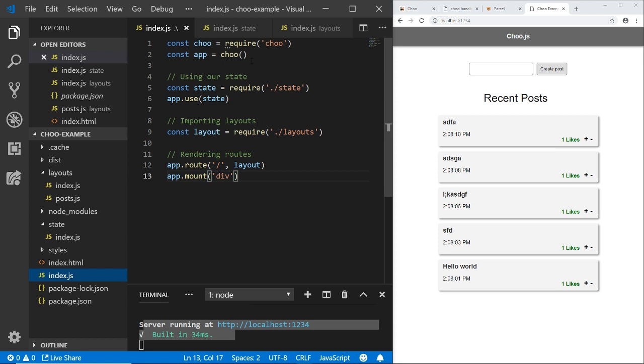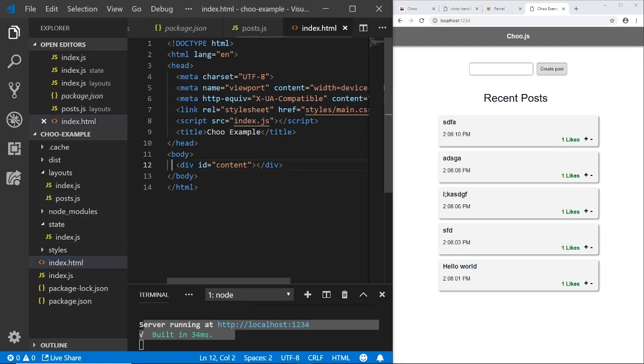We create the app from it. We create state. We use the state. We create a layout. We render that layout on a specific route, and we mount that on a div, which is the same element that the layout starts with, and also the same element within your index.html.